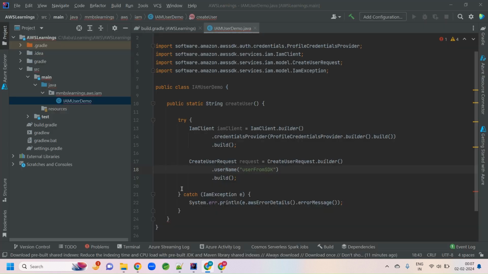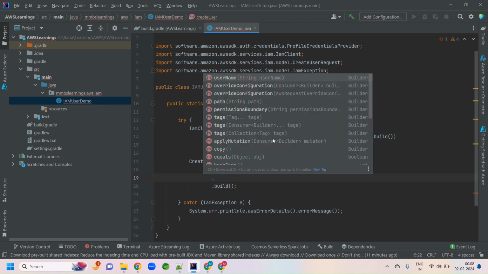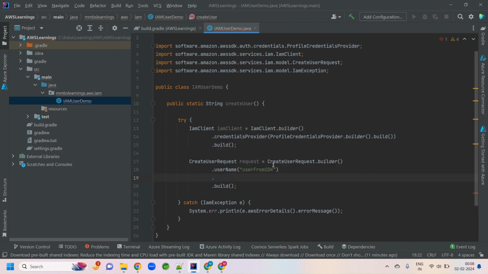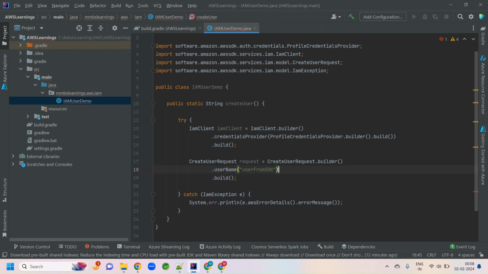Now after this program is executed, we should see this username in that IAM user section. So this is the minimal thing. There are a lot of other things that we can pass, because whatever fields you see in the UI, it asks for several things, right? Those are all things that you can configure here, but this is the minimal thing that is required in order to create a user. So I'm just going with that.